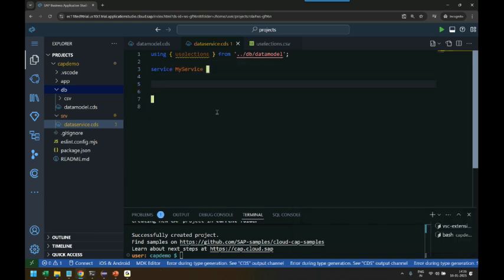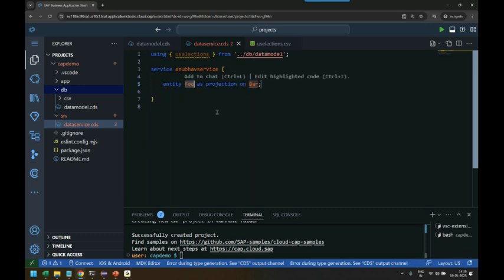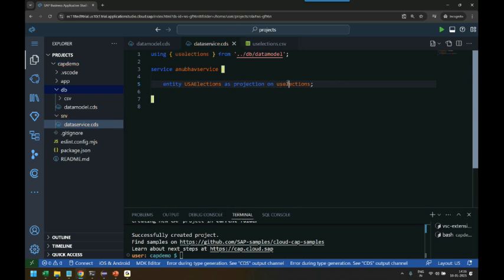My service name will be, let's say, Anubhav service. And then I'll say service, my entity, USA elections, and it will be US elections. So please use my database table to create a service. By the way, this will be created as an OData v4 service, version 4.